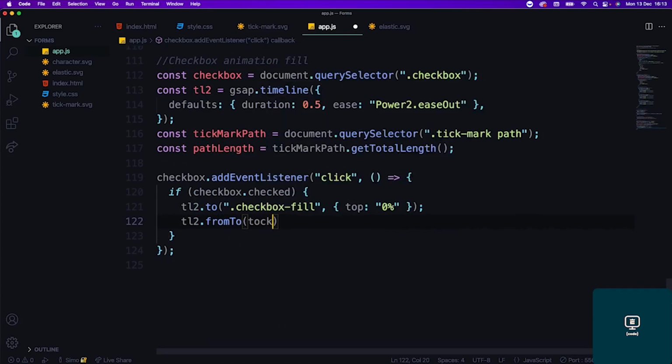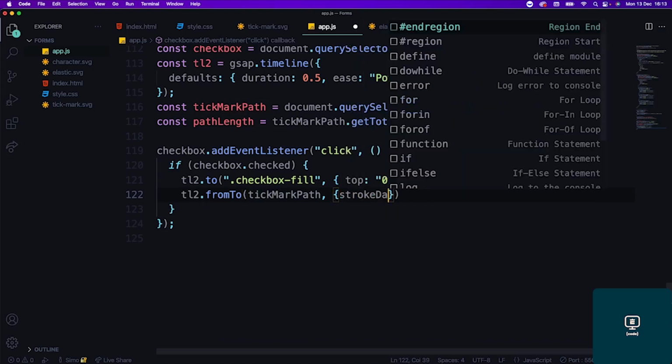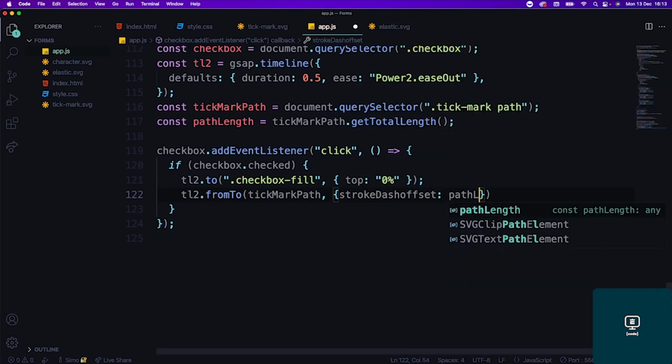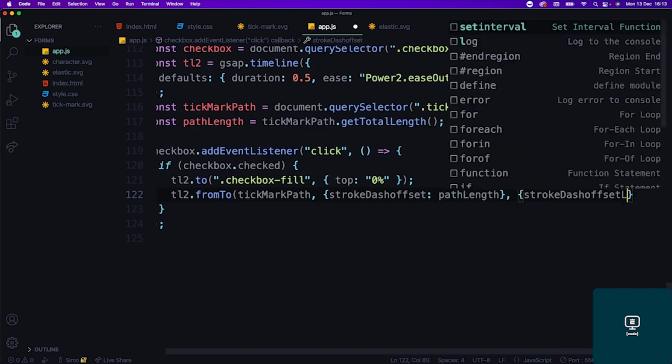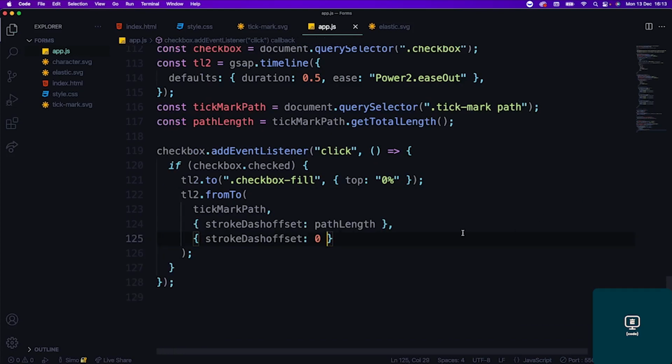So we can get the tick mark path like that. Now we want to animate that in. The way you do that is with stroke dash offset. This is the property that we need to use. And we can set the path length to it. So this is the starting position. And then the second parameter is going to be stroke dash offset back to 0. If you add the path length to it, it's going to make it completely hidden. And then if you take the dash offset away, it's going to fully animate in.